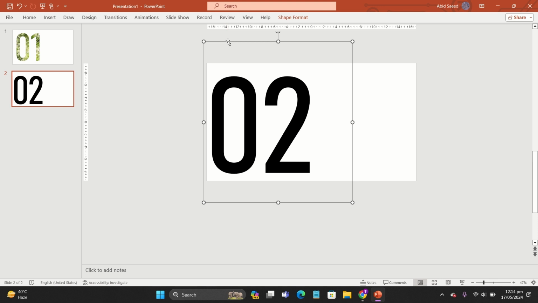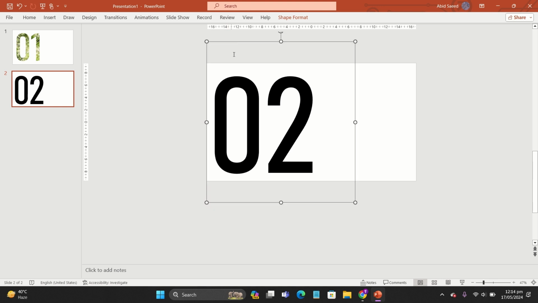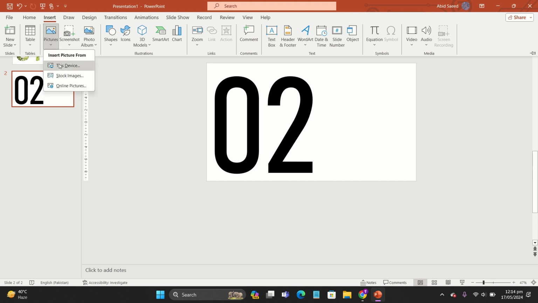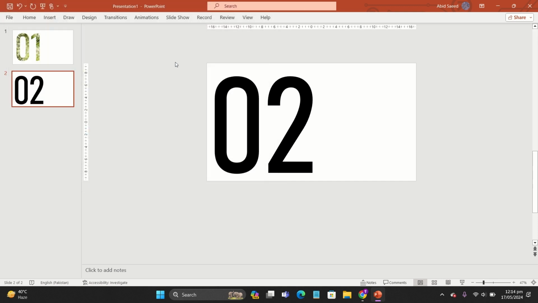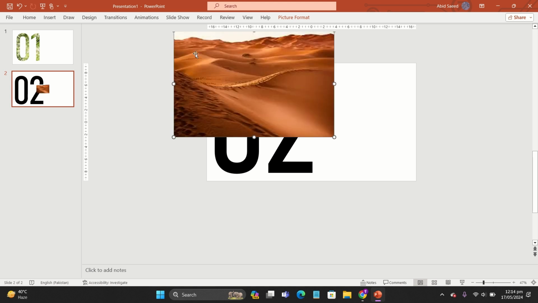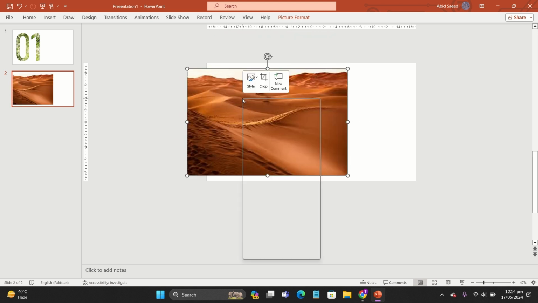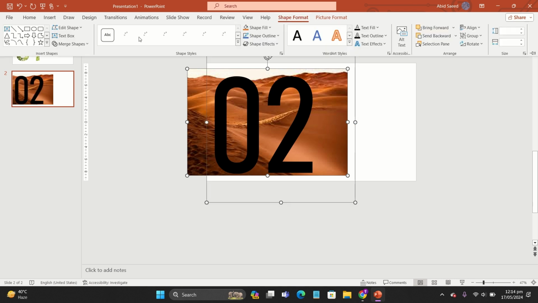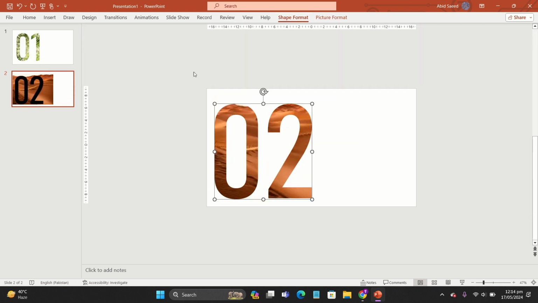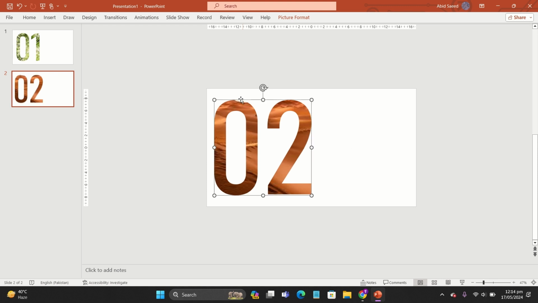Next, go to the Insert tab and then insert an image. I have used this desert image. Next, select both the text and the image and combine them.